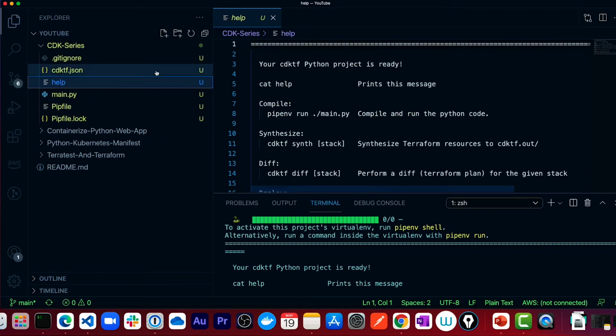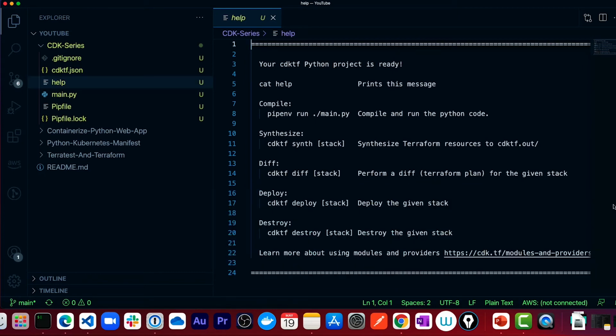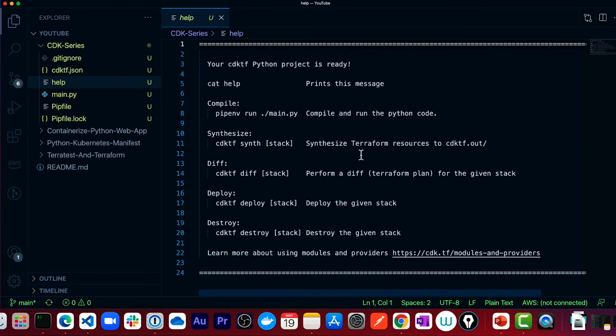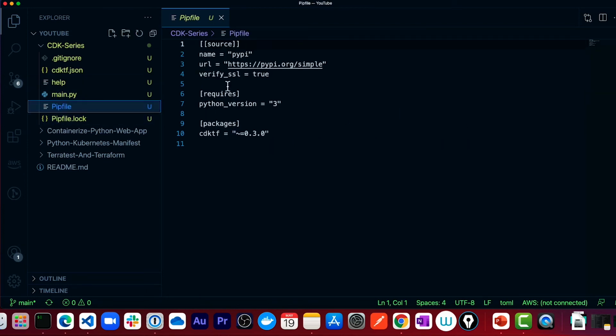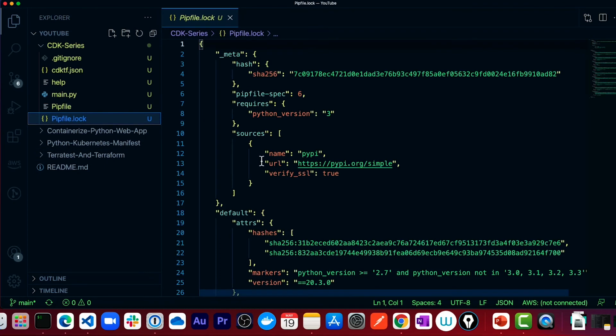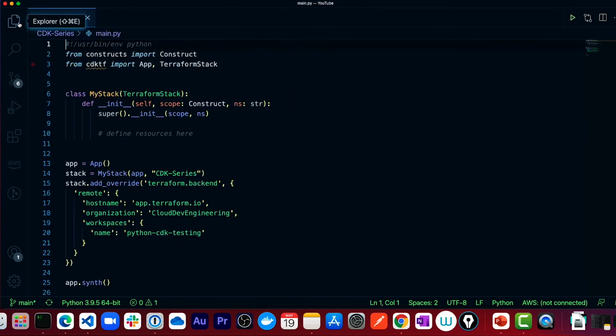Then if we go into help, this is actually pretty interesting. I'm going to remove the terminal there. Help is literally going to help us get started with our entire cdktf project. We see a few different commands here and the descriptions of the commands, so if we wanted to get started with that, we could. I'm going to leave main.py for last. The Pipfile here tells us what the Python version is, the packages, the source, all that good stuff, and then the Pipfile.lock defines all of that. And then finally, the main.py.